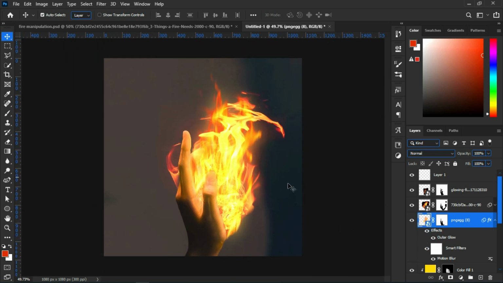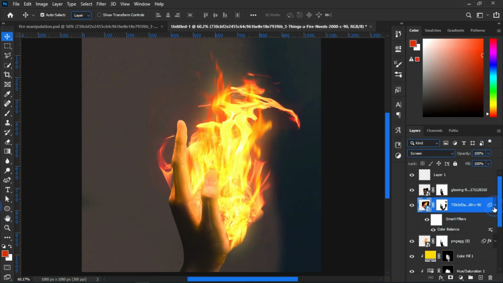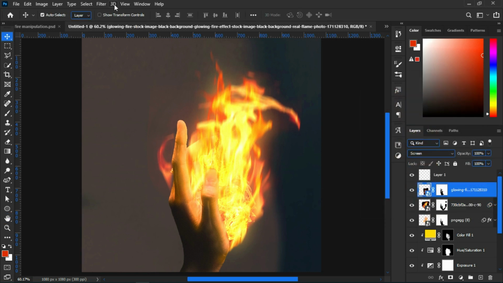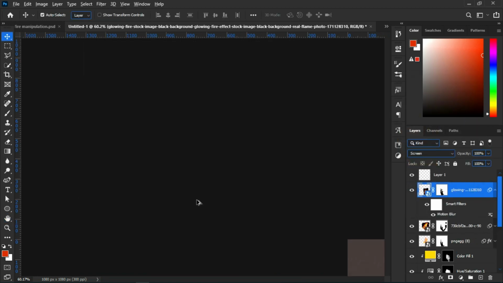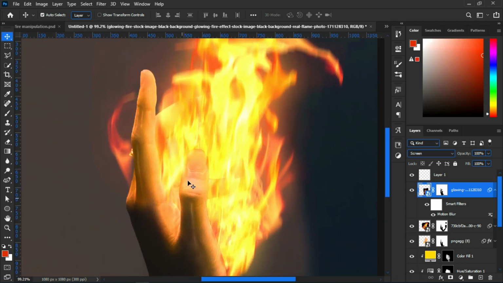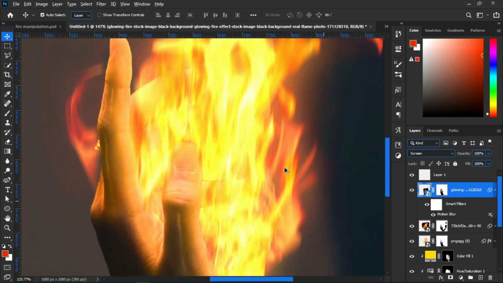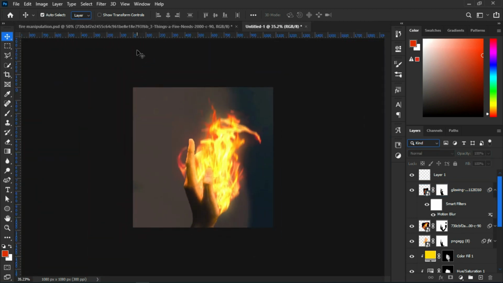So I've applied this effect to it. Well done. So let's go ahead and apply motion blur to this fire also. We are applying motion blur to all the fires so that it will look like the fire is going up, right? So yeah. This is fine.